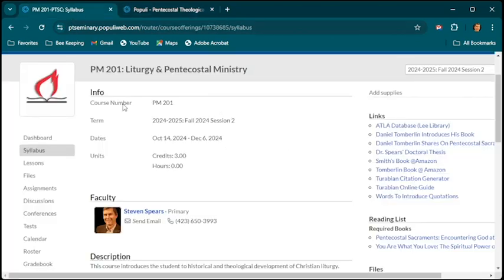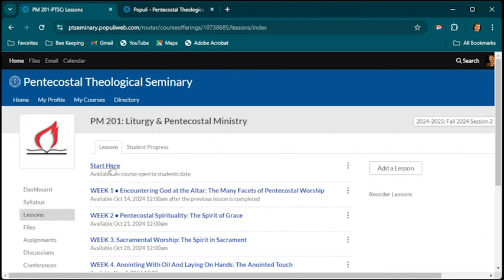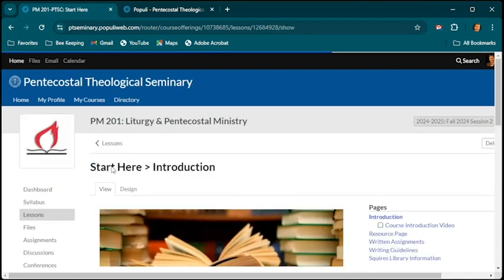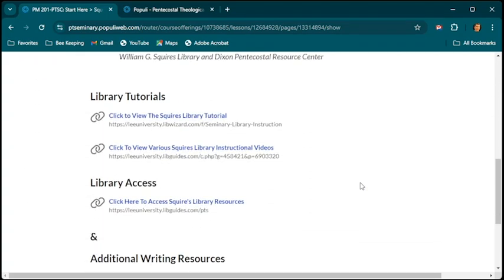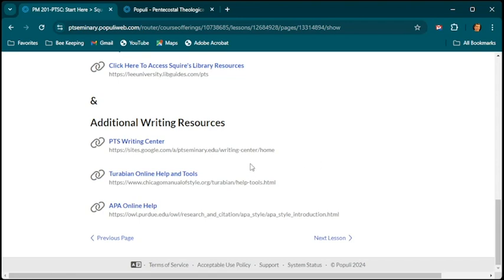For now, I want to show you how to get to the ATLA database through the Squires Library links that are on Populi. You should have already gone to the start here and navigated yourself around this page. On this page, we have a pages link, and that gives you various resources. On here is the Squires Library information. Click on that, and that takes you to all kinds of links. There are tutorials, instructional videos, but on here there's also this Turabian online help.